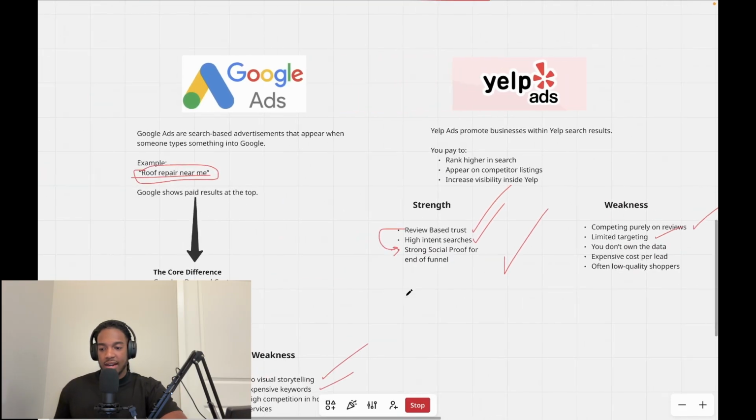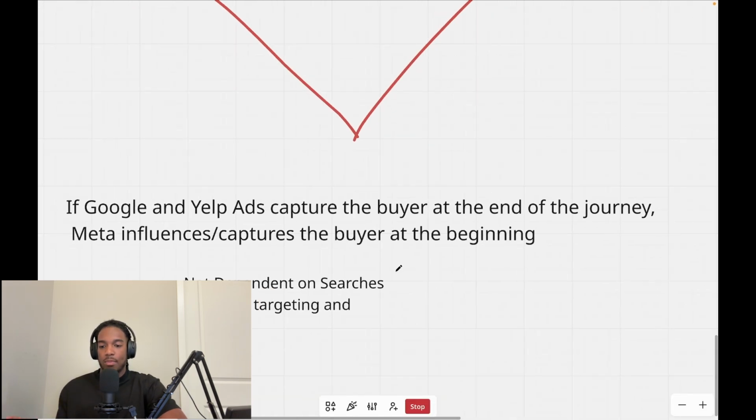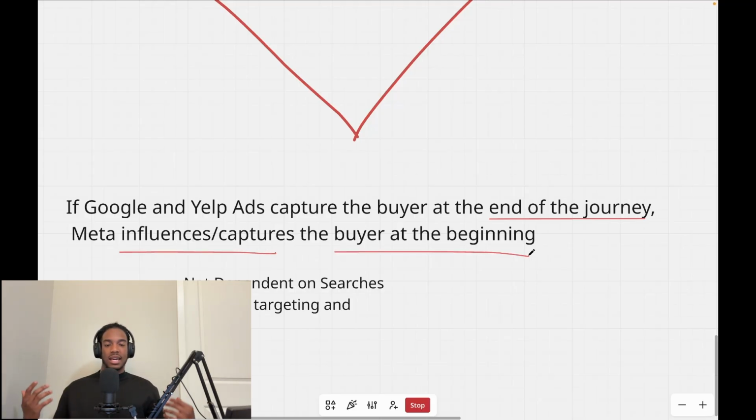And all this together, I looped into one short little sentence: if Google and Yelp ads capture the buyer at the end of the journey, Meta ads influences and captures the buyer at the beginning of the journey. Meaning, again, with Google ads and Yelp ads, it's a search engine, you need to search it up, and you're only searching if you need it done now. If your roof has a leak, if your HVAC system isn't working anymore, all those types of things, it's the end of the buying journey. So you're searching it up on Google to get the quickest result and move forward, versus Meta ads, which is constantly popping up on your feed.